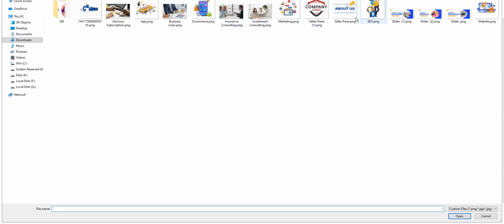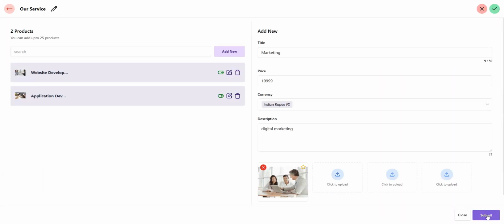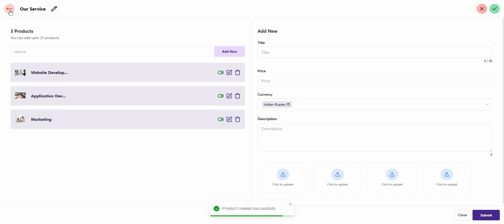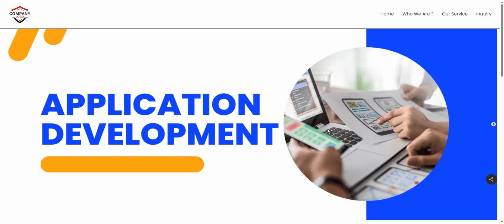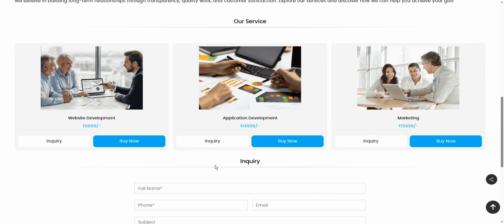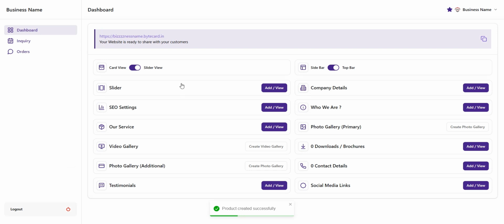After uploading the image, click on the submit button. So over here in your website, you can manage your products or services based on your requirement. And when you have multiple services, here you have a shop now and show all button. By clicking on the show all button, all the services or products will be displayed on the customer side. So you can manage products or services over here by clicking on the add and view button.